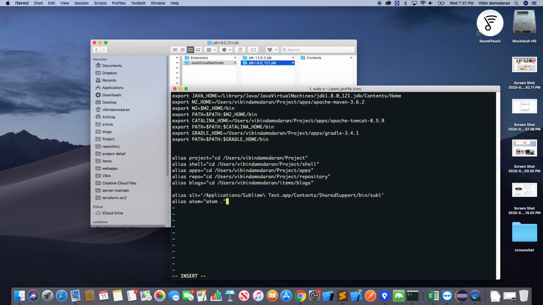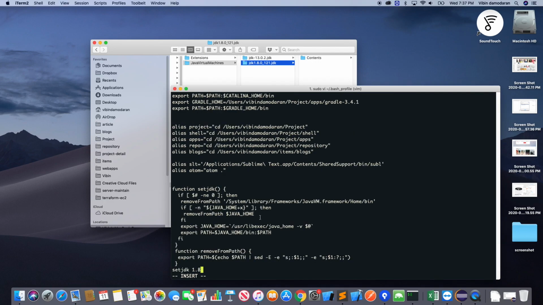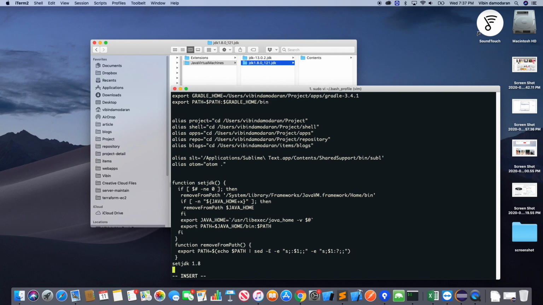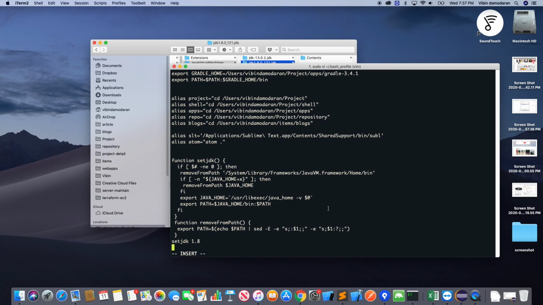And I'm going to add a function right after this last line. I'm going to paste that function in the description and also in my blog. So this is the function. The function's default is set to 1.8. And I'll show you how I can switch the versions back and forth.